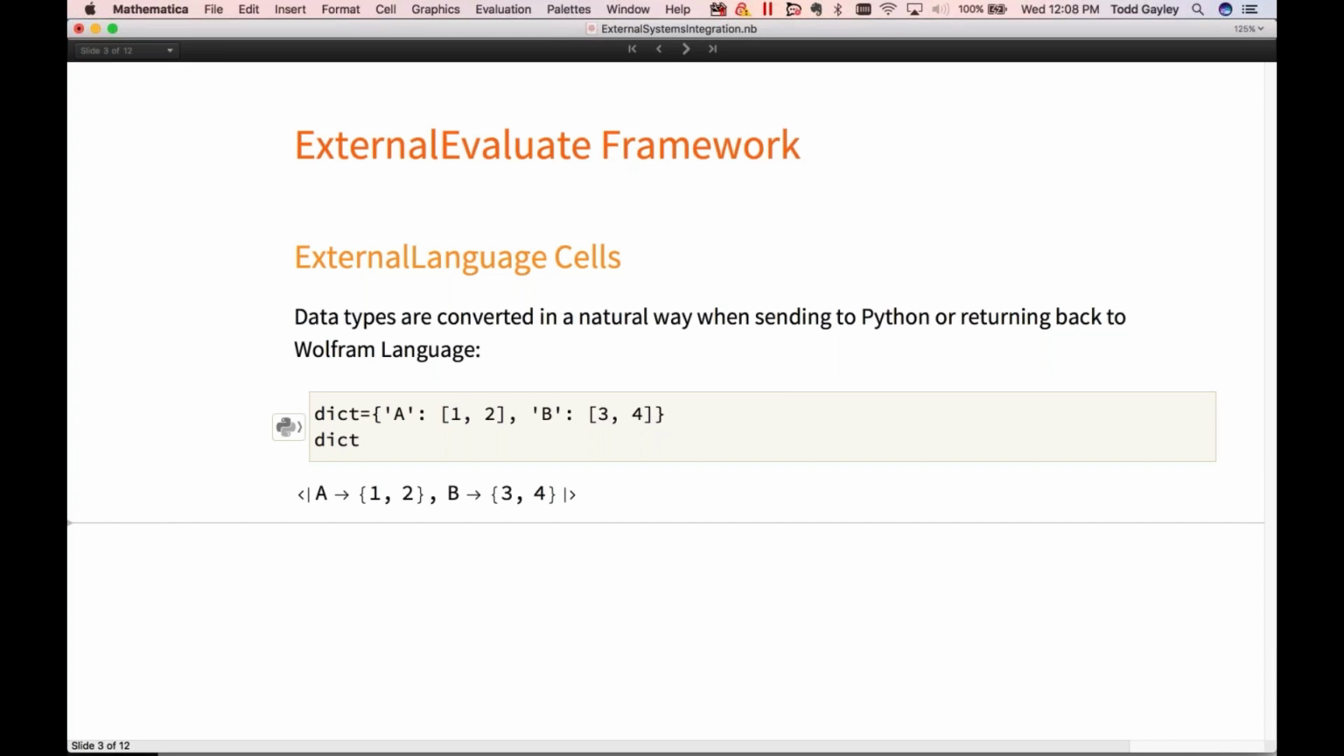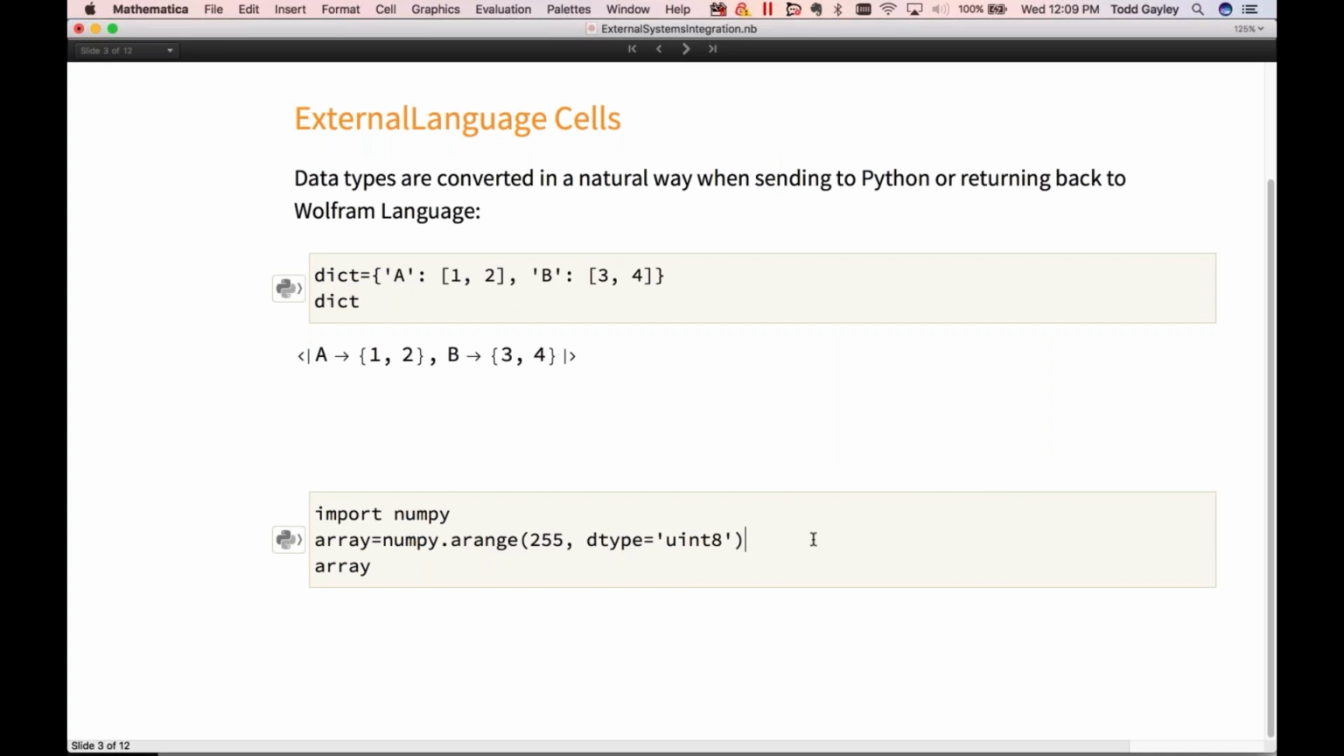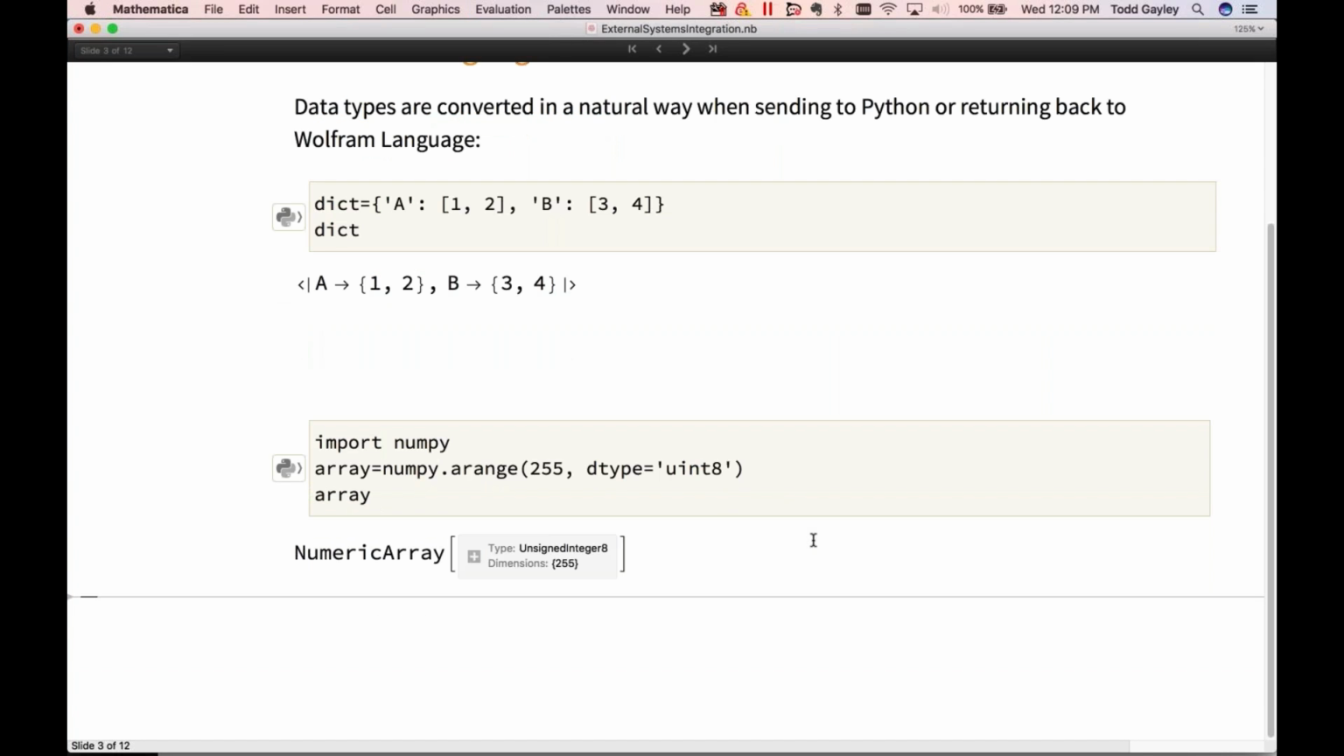All of the standard types that you might think are supported: numbers, lists, associations, and dictionaries are mapped. Here's a more complicated example. If I take a NumPy array, NumPy arrays come back as these numeric array expressions in Wolfram language.